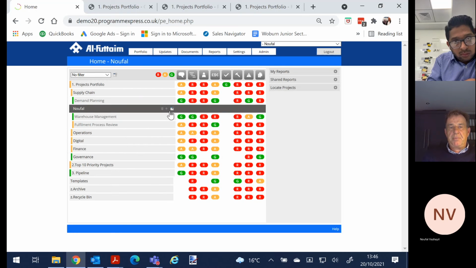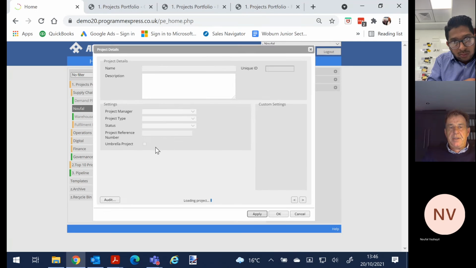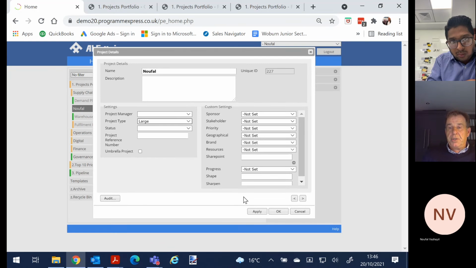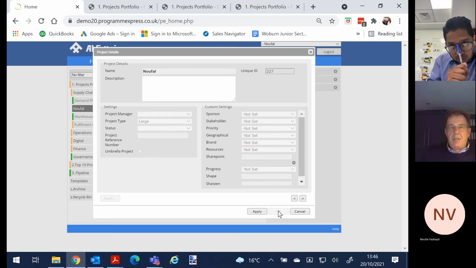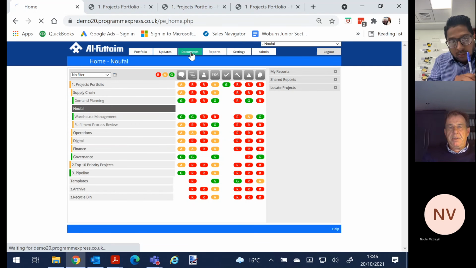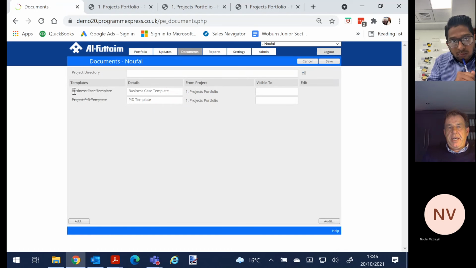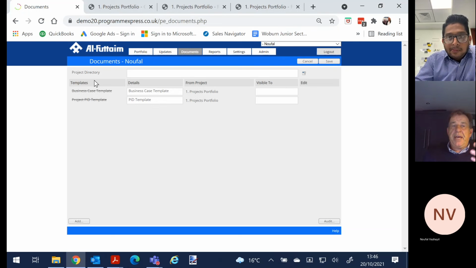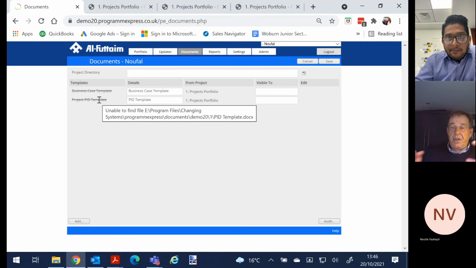If I set up a new file as a new project, and I go into my details and say this project is large, medium, or small, if it's a large project, I'm going to want more than just a one-page template. If I click OK on that and go to documents, you'll see here I'm required to fill in a business case template and a project PID template. You will have loaded up these blank Word templates and made them available for them to click on, download, and then reload the finalized version. So you've got your templates within here that they can use.